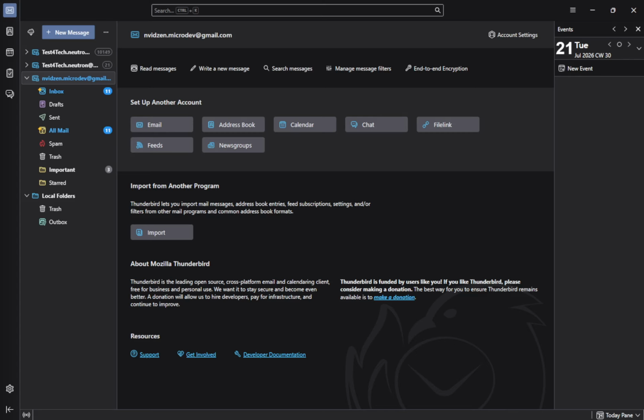Opening Thunderbird is the first step in customizing your experience. It helps set the stage for the changes you'll make. Once you see the main window, you know you are ready to dive into the settings.